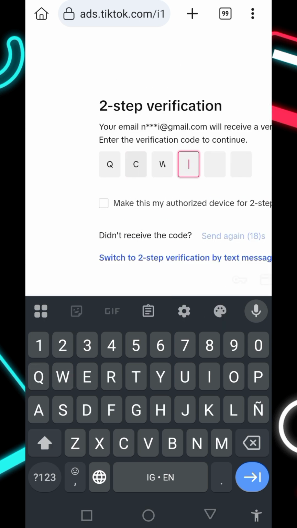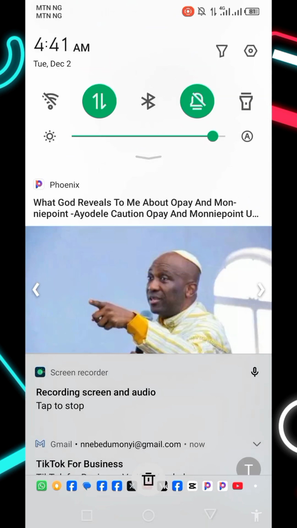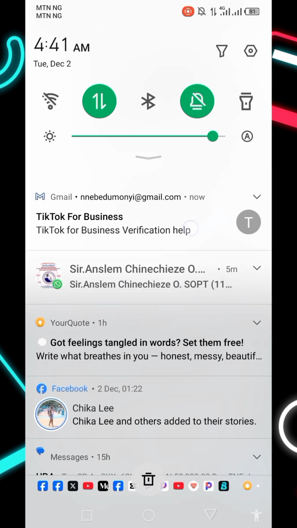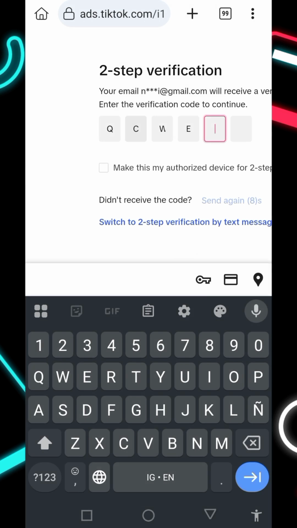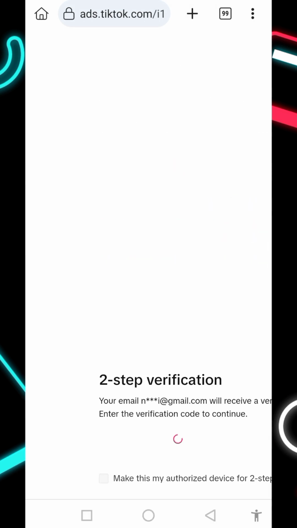QCWE. Let me be sure, and I'm doing this before the time elapses. WECE. Okay, CE. Automatically it will load it.